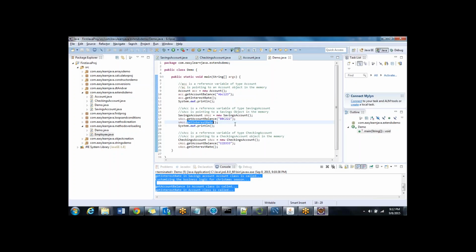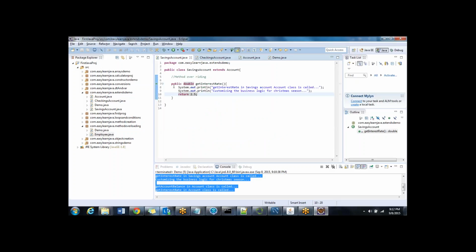Very good, team. It is present in the savings account class. That is the reason why the savings account class method is being called. That is the reason why this is the output that is being printed. Okay. Now everyone notice the change that I am making here and answer the question. So I am removing this method. Okay, I'm removing that method.